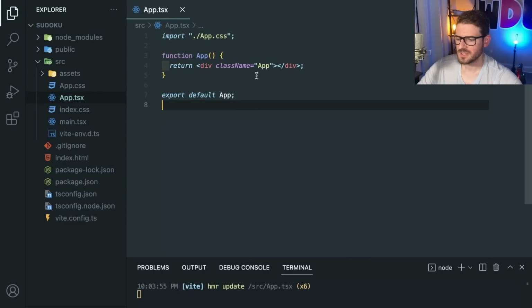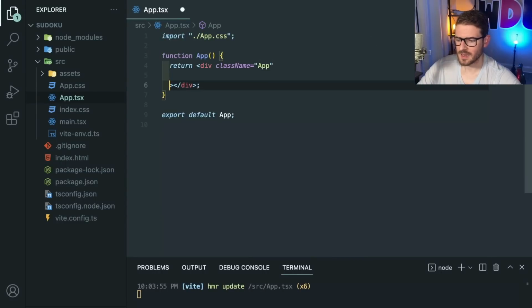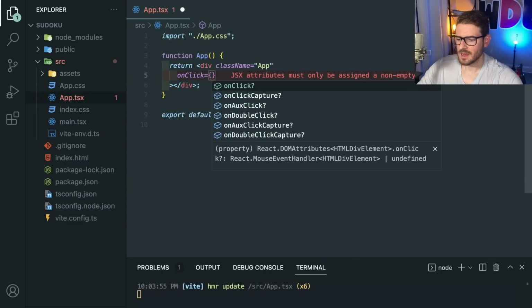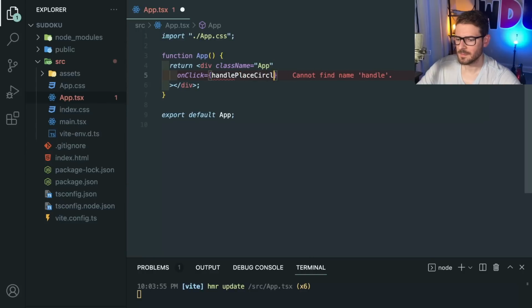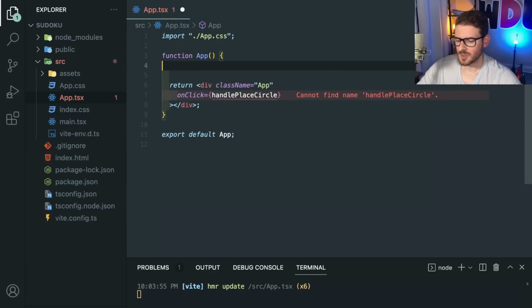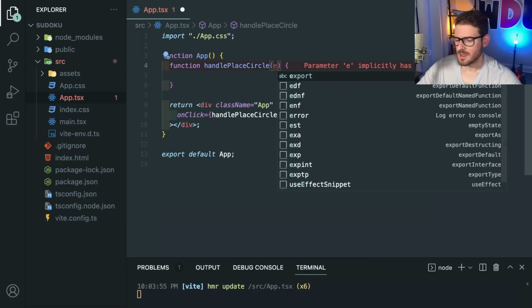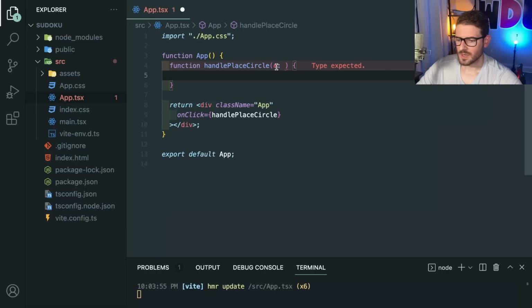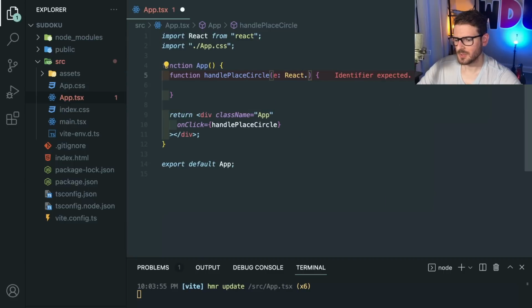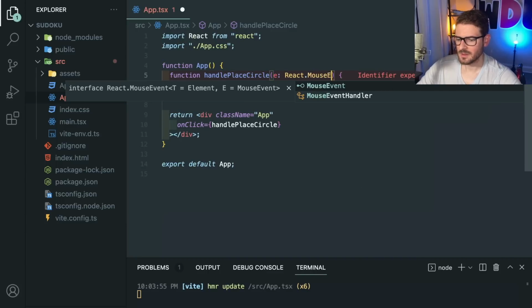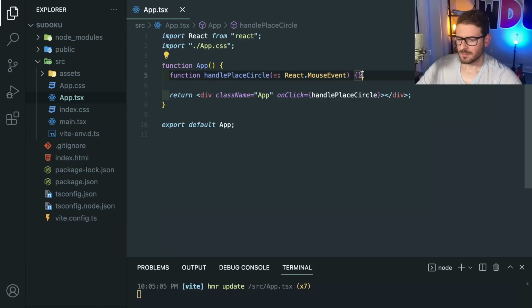So the first thing I would do is add an onClick listener here, and I'm going to call it handlePlaceCircle. Let's define a function inside this component itself, and this is going to take in an e. We're using TypeScript, so obviously you want to type your parameters or you're going to get complaints about implicit any. If you're good at TypeScript, you'd have to type that e parameter with React.MouseEvent. And I think that should be good enough.